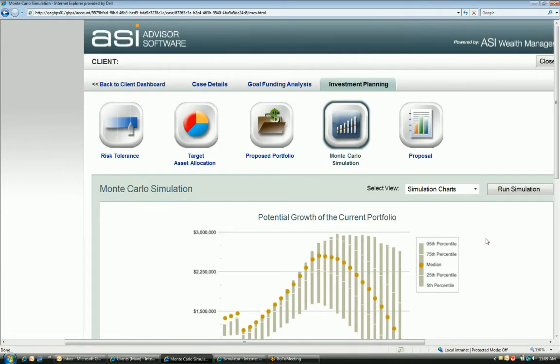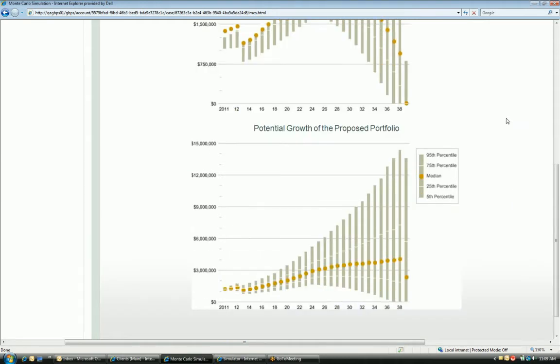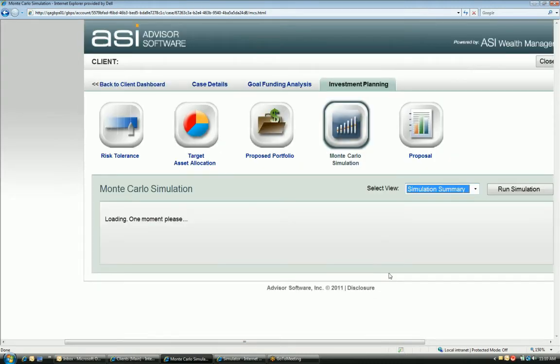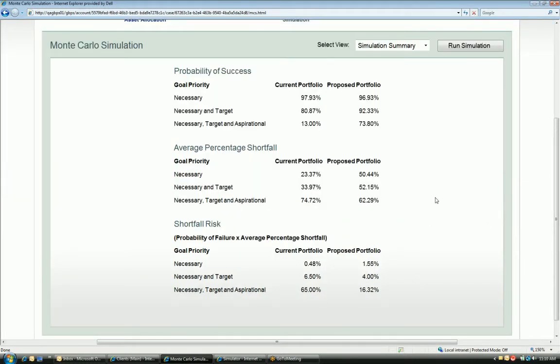There's the wealth trajectory charts, which are standard wealth trajectories of the current versus the proposed portfolio. And then there's the simulation summary. Now I randomly entered in these portfolios, so there was no thought that went into one portfolio to the other. I just wanted... don't sweat that.